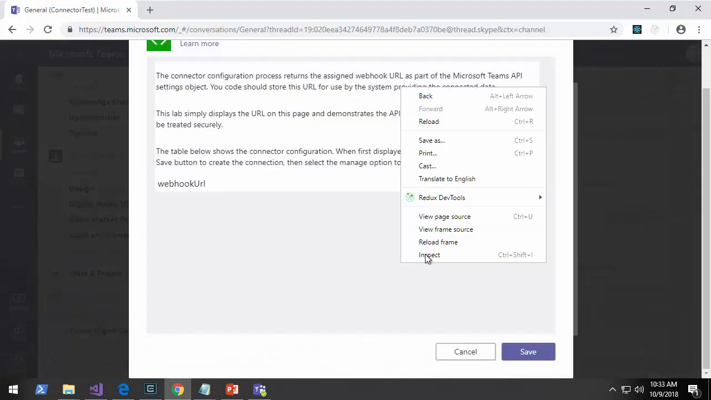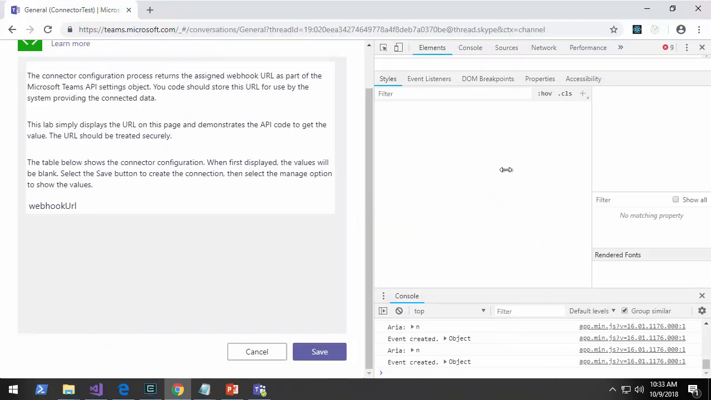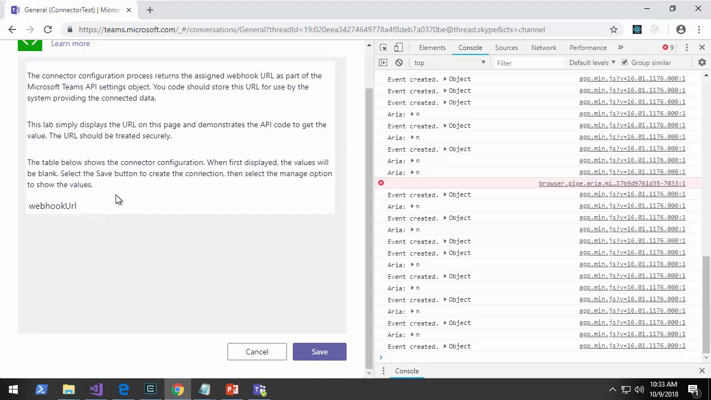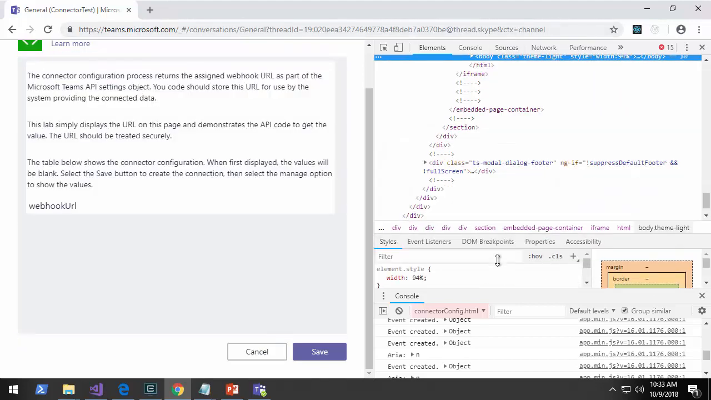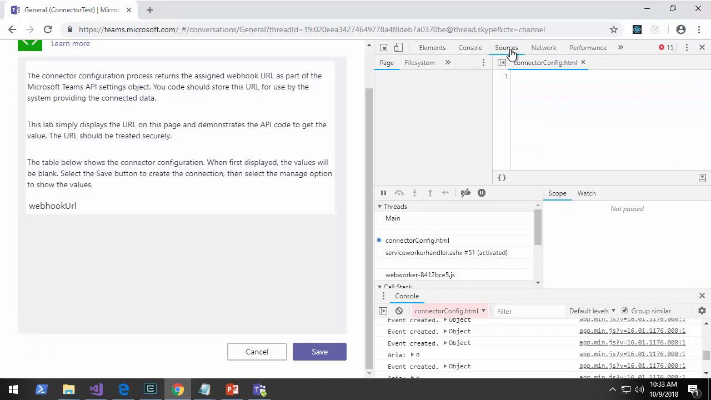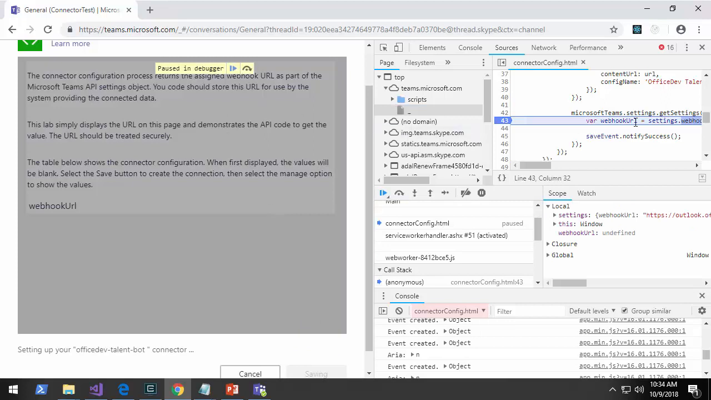It's at this point that I'm going to open the developer tools to show what's happening here. At the moment you'll see we're just showing some introductory text with the webhook URL and a blank space and the save button. So I'm going to go into my developer tools here, and we have a breakpoint set in our code where we're getting the webhook URL. So now I'll click save, and you'll see I hit my debugger.